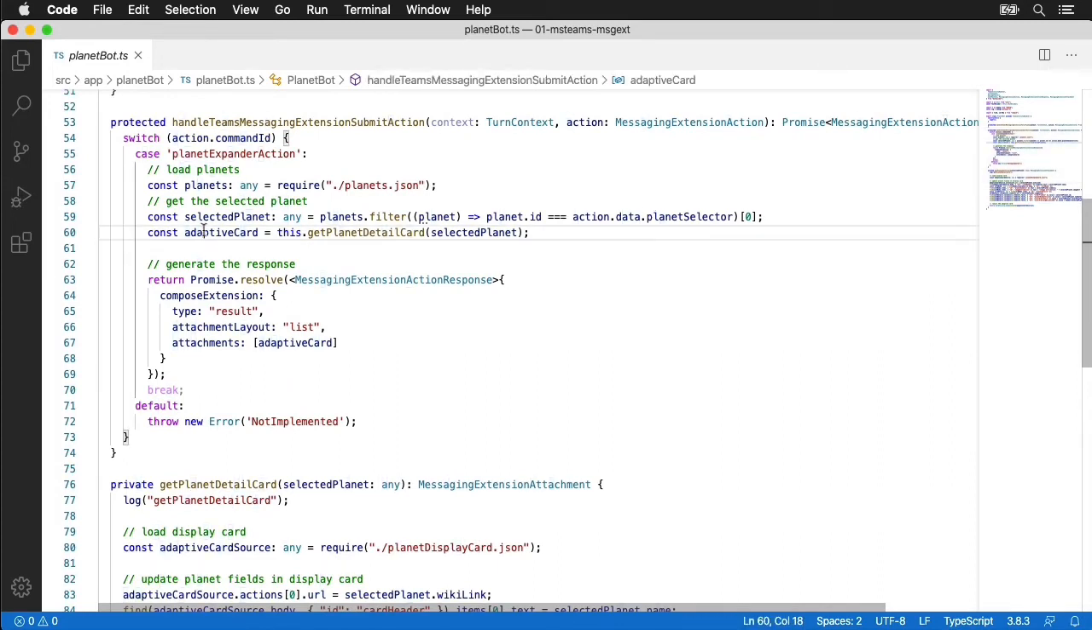We have our adaptive card, and in this case we're going to return a compose extension, and it's going to be of type result with a single adaptive card in the list.